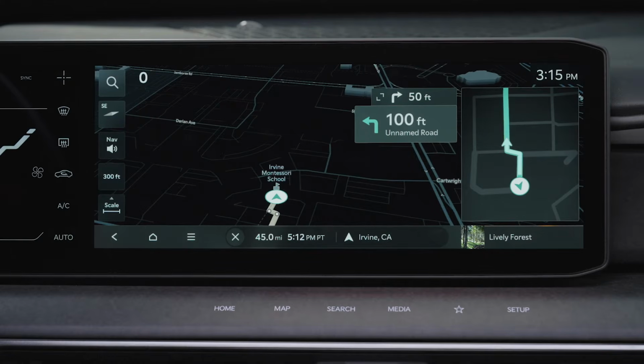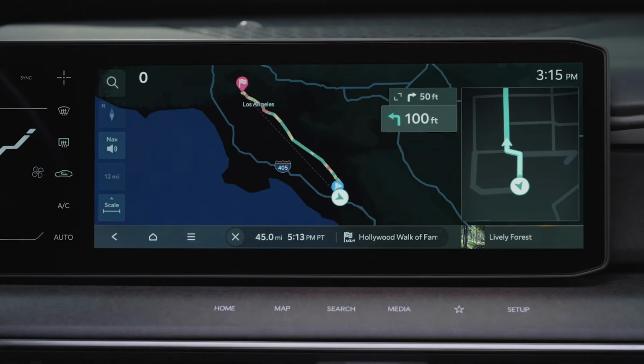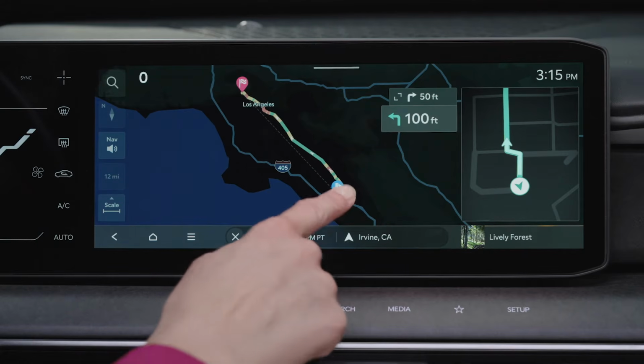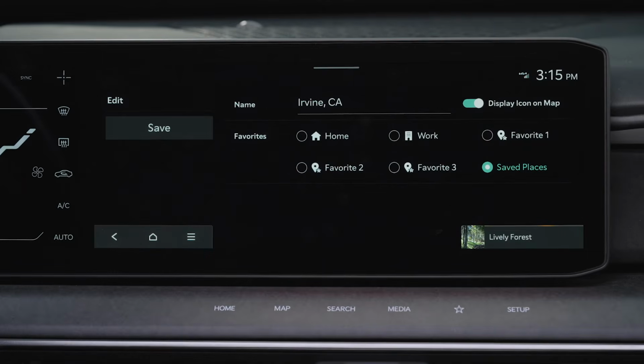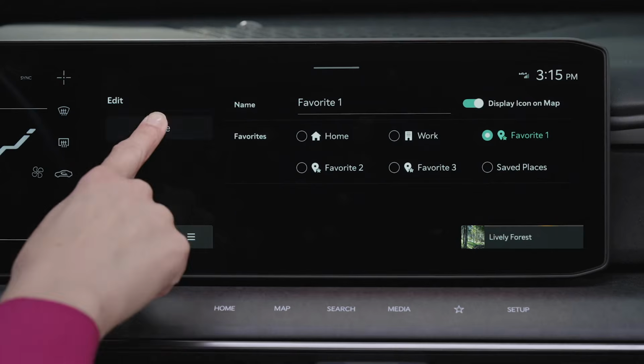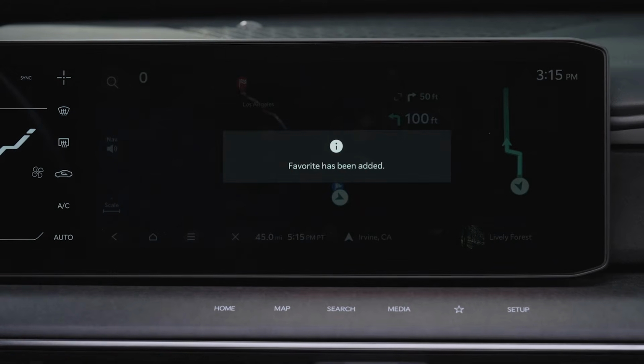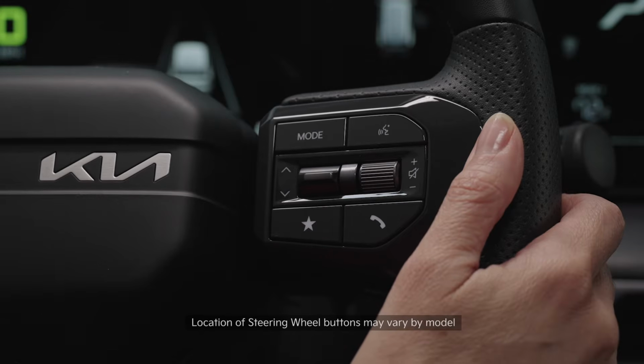To save your current location, on the map screen, press the current location to save and name that location. Press Save Location, then press Save again.